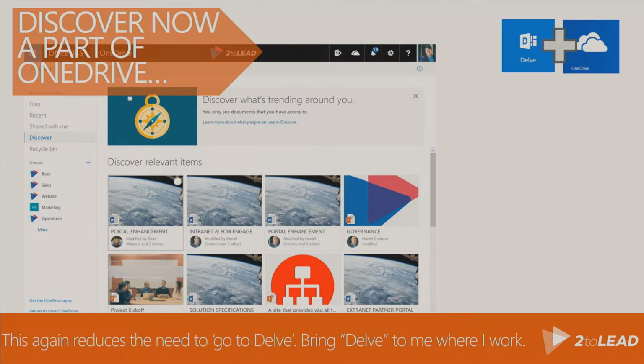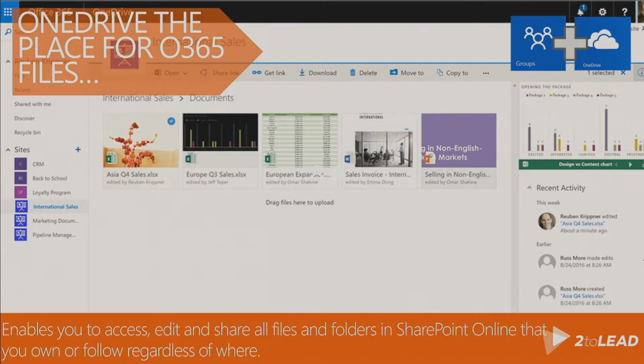So really what we're saying is, hey, we reduced the places that you need to move to. You don't have to leave this experience if you want to understand what documents are kind of circling around you. And that makes sense, right? The idea of discover documents around me makes sense because my files are all in OneDrive for Business, and that's where I work on my files. It's taken a step further with the further integration.